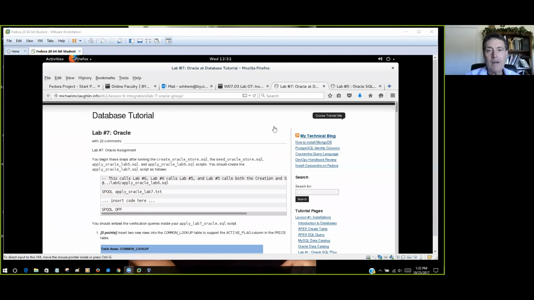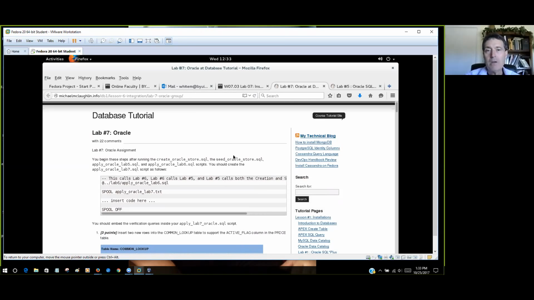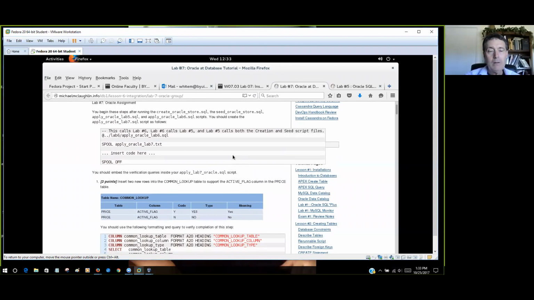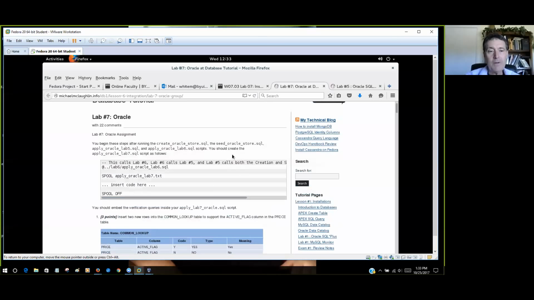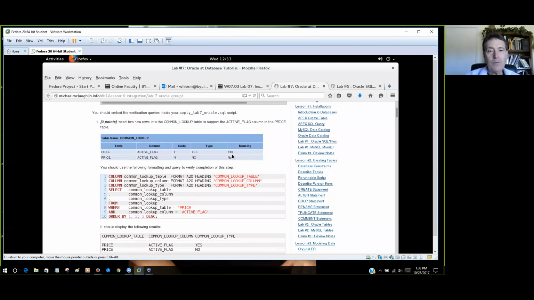I have my VM up here and my browser open to the lab instruction page. Let's just go through this. We're going to focus on step 4, and there are several things we need to talk about on step 4. Let's start at the beginning here and see if there's anything noteworthy to comment about.